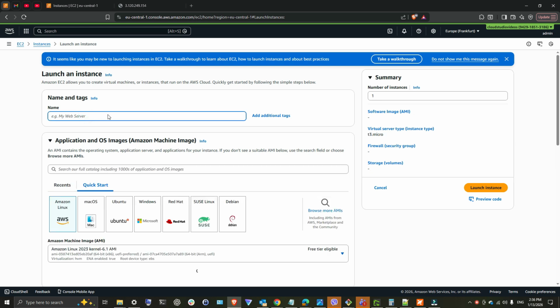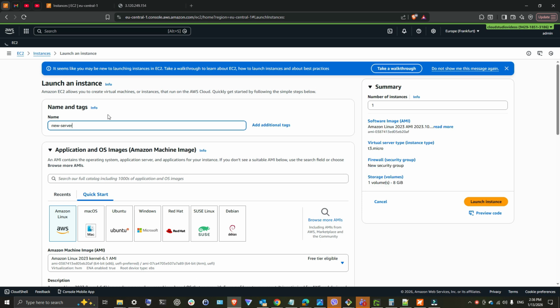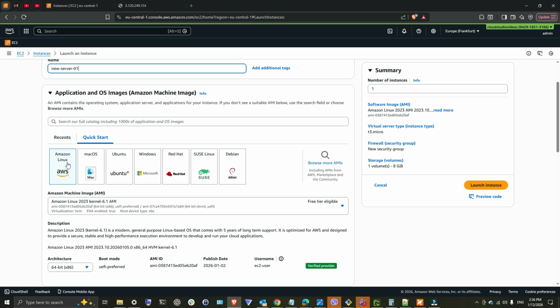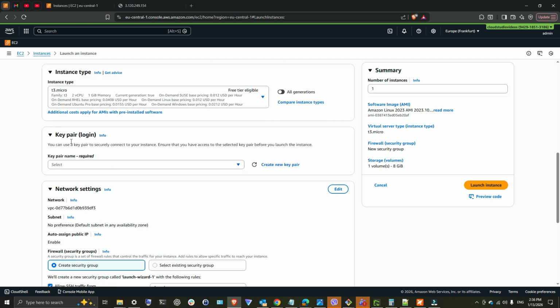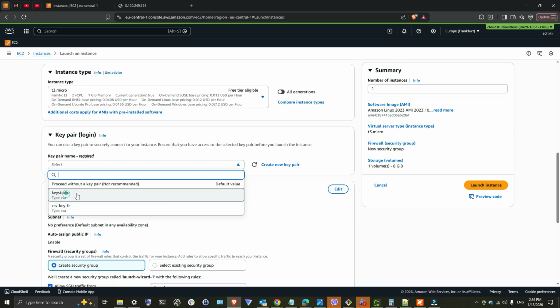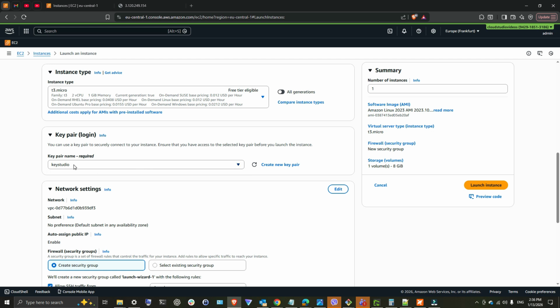First I will give the name new server 01, and I will choose the Amazon Linux image for the operating system, and then I will choose the T3 micro instance type, and then I will take my key pair so that I can SSH to the server using this key. If you don't have a key, you need to create a key and then choose it from your drop-down menu.